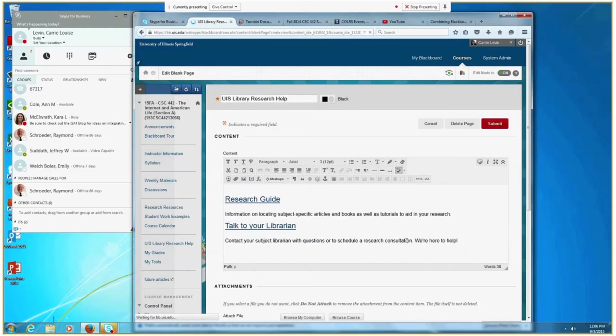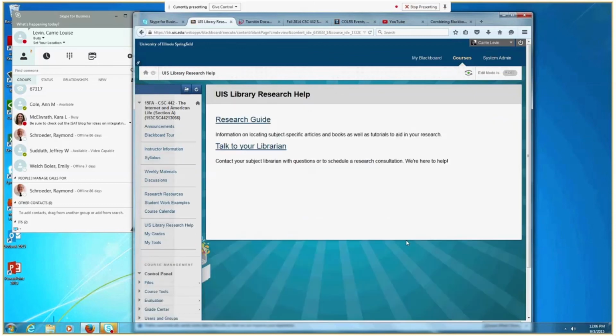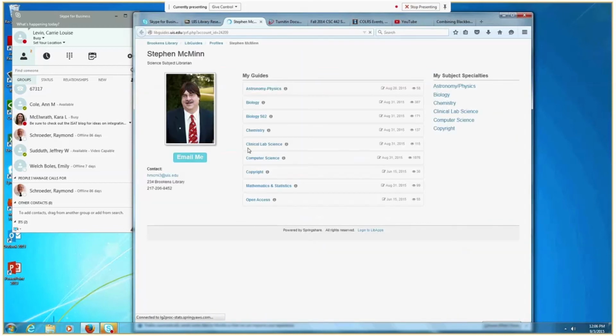And if you're teaching online courses, oftentimes they're online students, so connecting them, saying who their librarian or their program coordinator is, can be helpful.